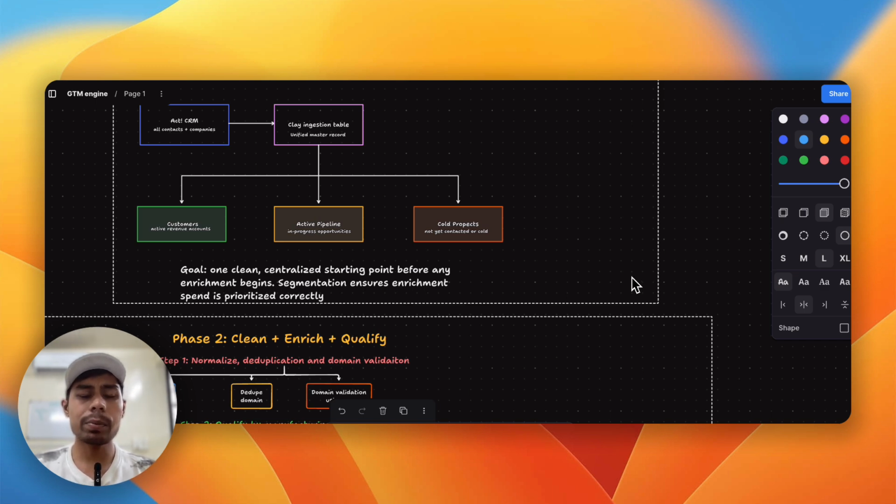Now, why does this matter? Because enrichment costs money. Every API call, every Clay enrichment that we run, every data lookup we do, it adds up. If we enrich everything without segmenting first, then we are spending enrichment budget on the wrong records. So we have to segment first, prioritize which bucket we need to enrich, and then do the enrichments. That's the whole point of phase one.